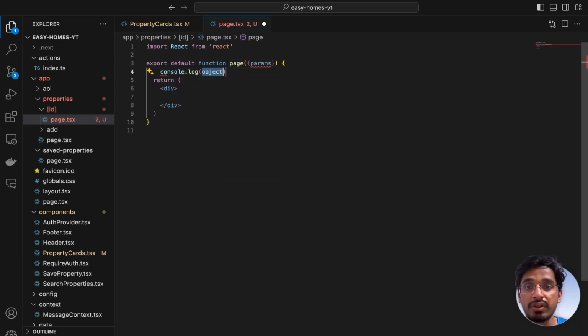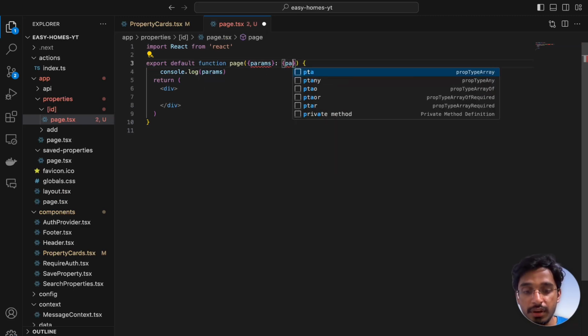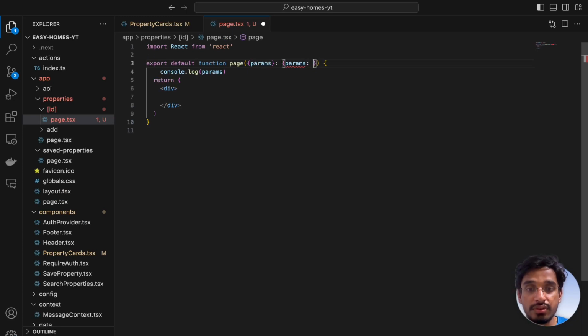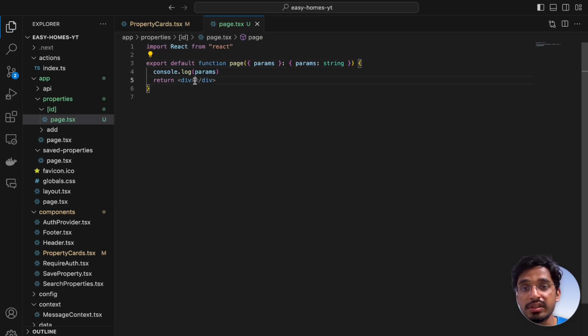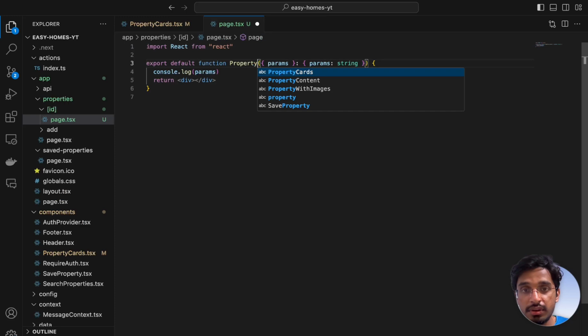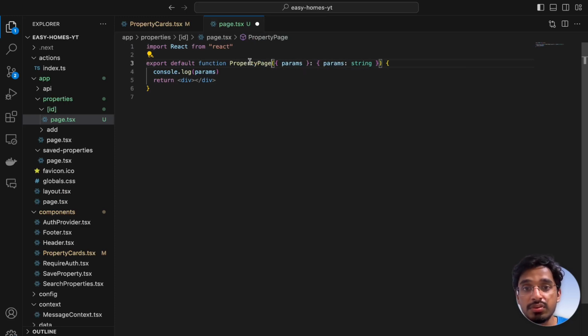If I console log params, and also let's give the type of it, which is going to be a string. So you get all of this in the form of strings, and not numbers. So let us just return property page, and also rename the name of the function to property page.